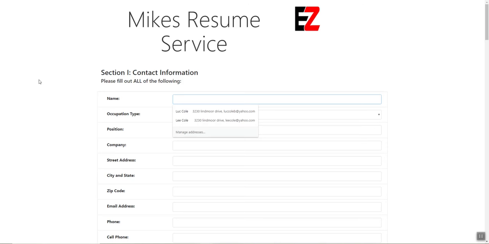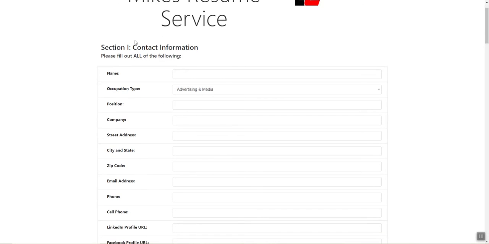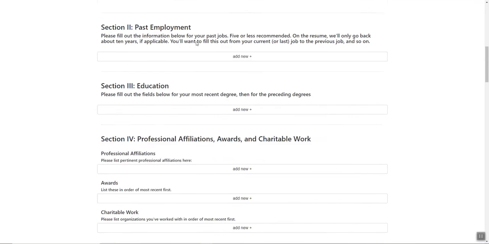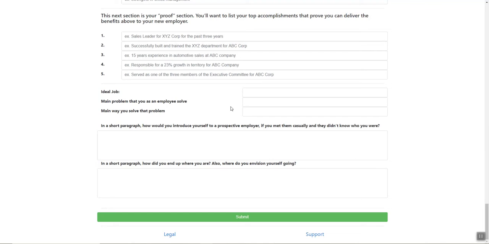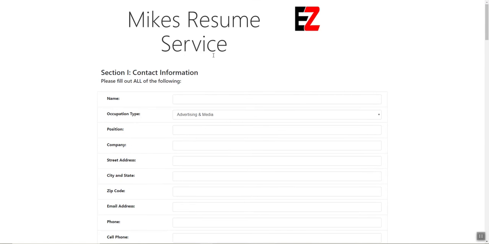Now, the first way to, like I said, fill out a form is to just go through all of this. Okay, so now that we're here, I'm going to show you the different parts of the form to fill out.